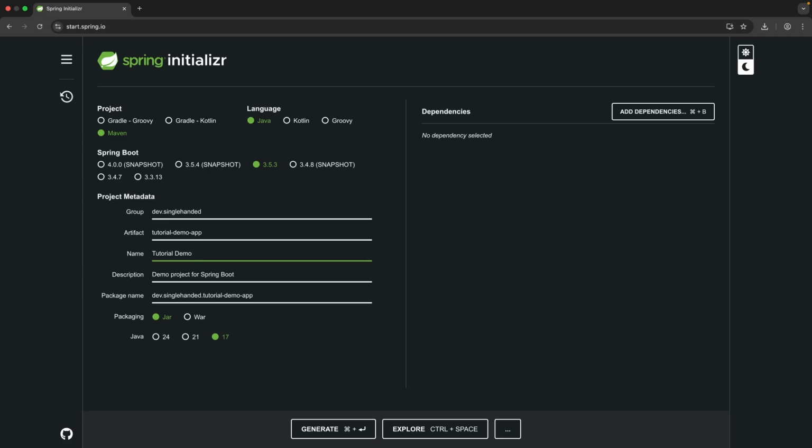As an aside, if I'd chosen tutorial demo app for this name, so the same as Artifact without the dashes, then that would generate the class name TutorialDemoAppApplication, which is a bit of a mouthful. So just be a little bit circumspect with your naming here to avoid cumbersome application names like that.